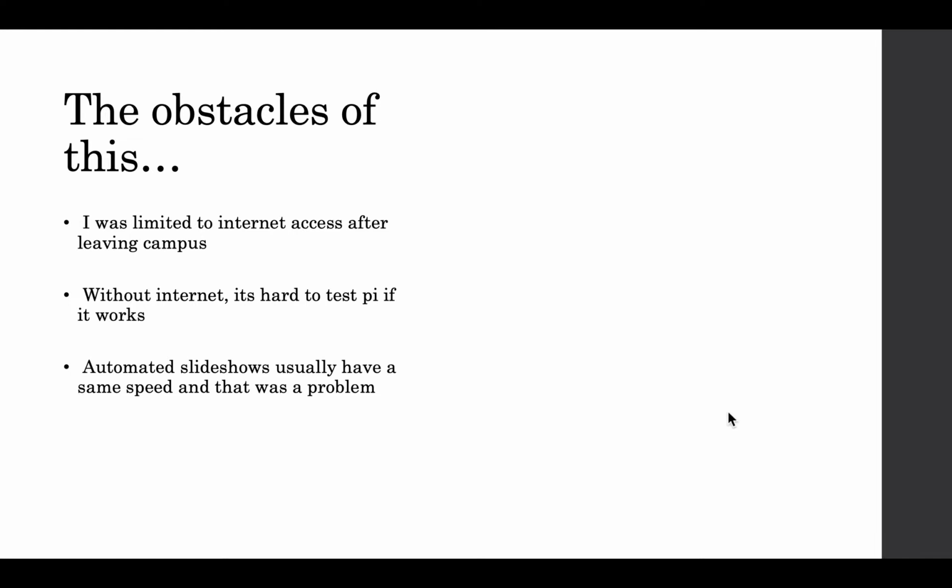While I was trying to complete these goals, I also faced 3 obstacles. After leaving campus to come home, I was limited in internet access, which I totally forgot about. Without internet access, it was really hard for me to remote into the Pi from my desktop or laptop due to the fact that everything was super slow. And also the slideshow issue. To automate slideshows, I had to find a library that would display one slide for a certain time and length, and that was very difficult.